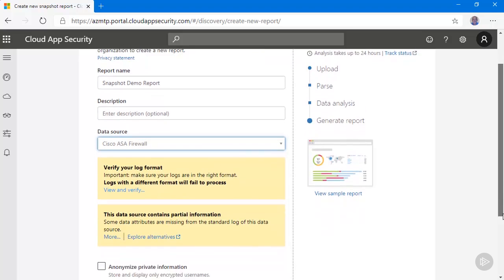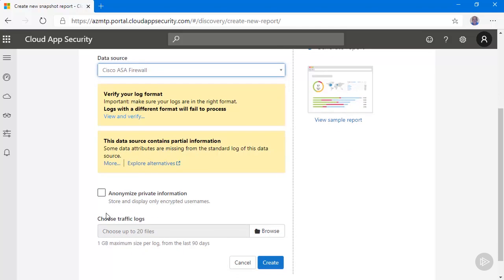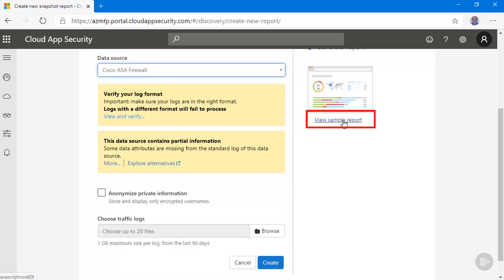It's giving us some potential issues you need to be aware of. Verify your log format. This data source may contain partial information. We're okay with that. And then you can see down here, we can anonymize the private information by encrypting the usernames. I'm not too concerned about that here. And then what we do is click the Browse option and browse to the directory that contains these log files that we want to import. However, I don't have any log files, so there's nothing for me to browse to. But after we completed the browsing, we could click Create, and we would create our snapshot report. Let's take a look at what this may look like.